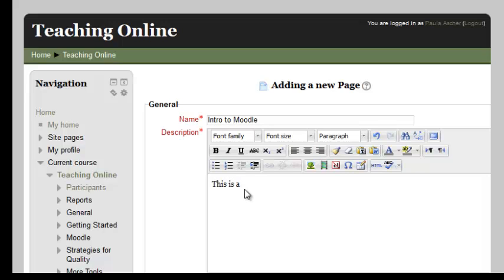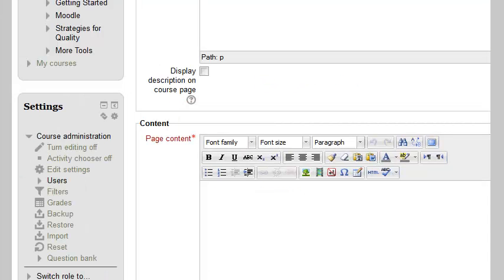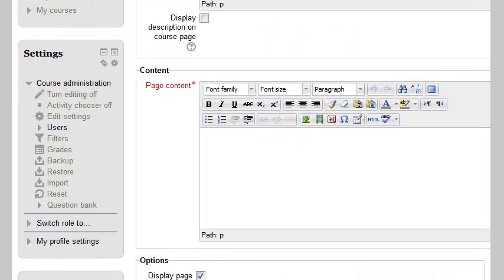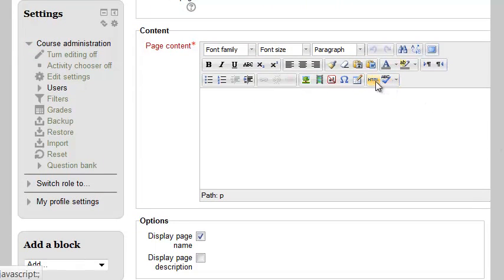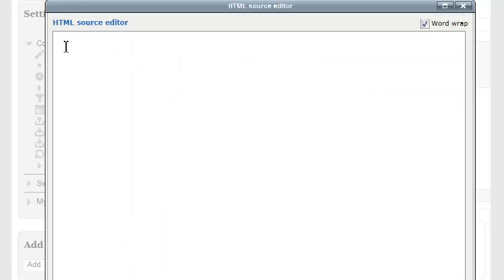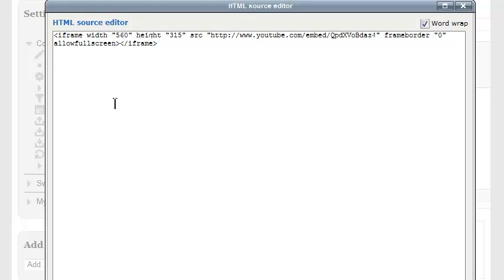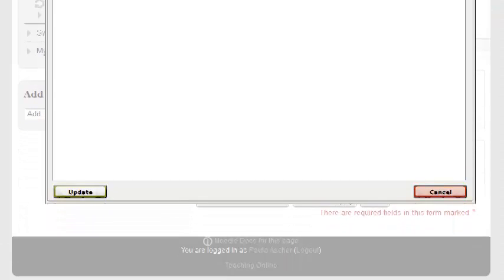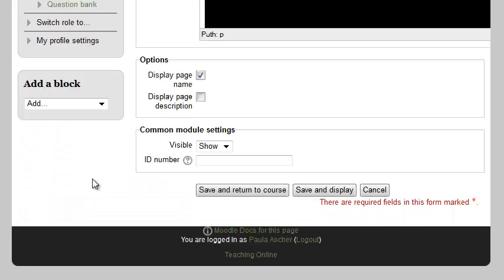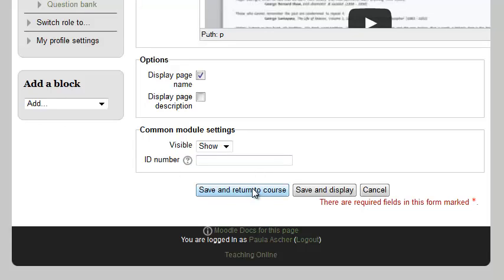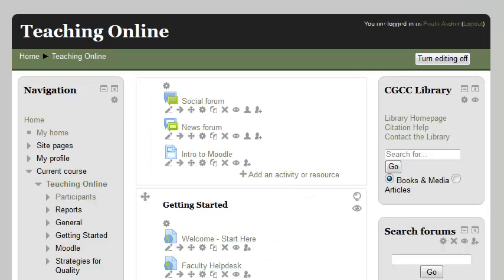Okay, so I can add a name and a description here. For the page content, we're going to choose HTML and then paste the embedding code here. And then we'll find the video nicely embedded.